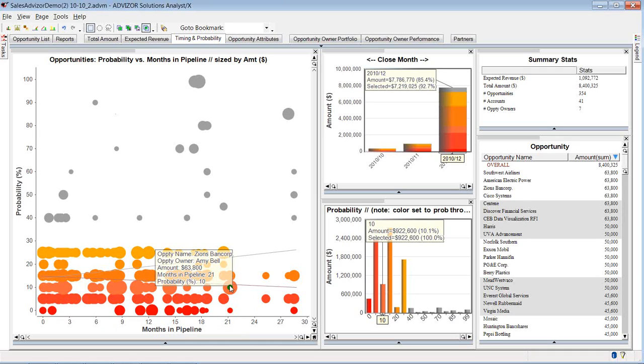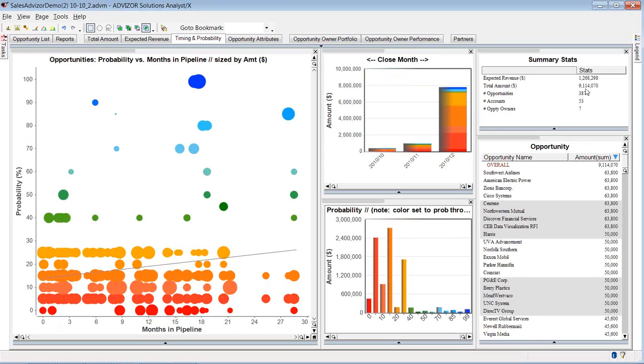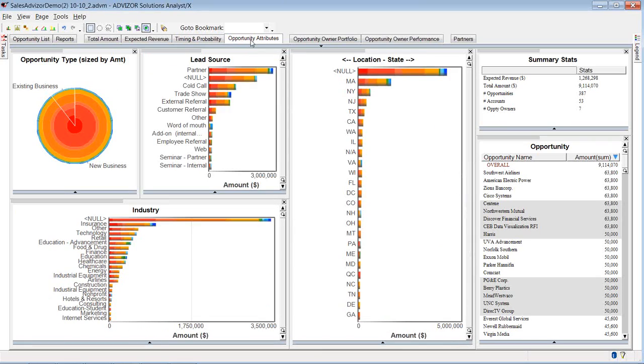Like here's one, Zions Bank Corp. Amy Bell's got it. It's $64,000. It's been in the pipeline 21 months, and it's only at a 10% probability. So I'm a little bit worried right now, and probably would want to explore this more fully. But we're going to Boston, so let's look at the next question. So this is all the deals for the quarter.